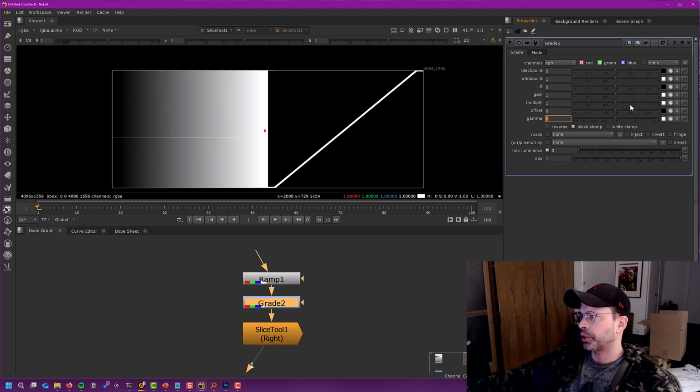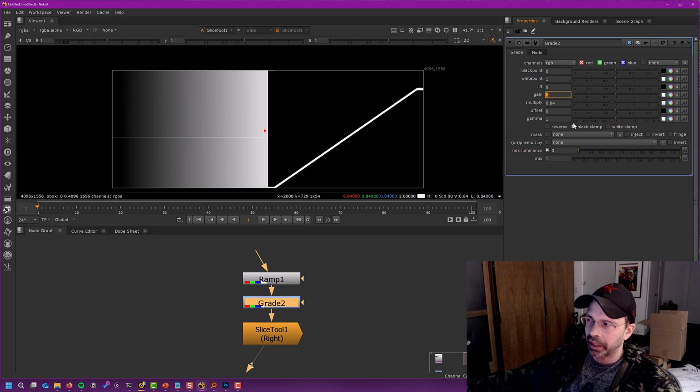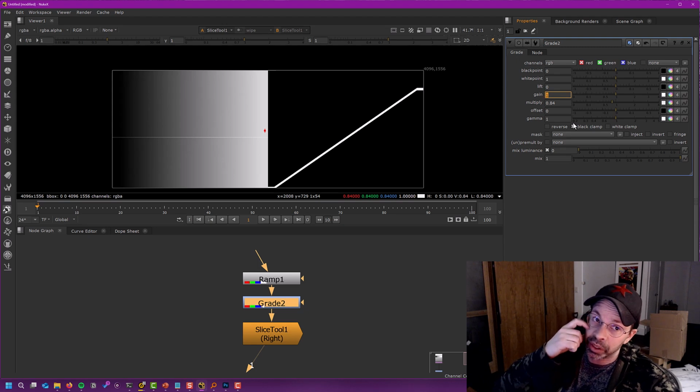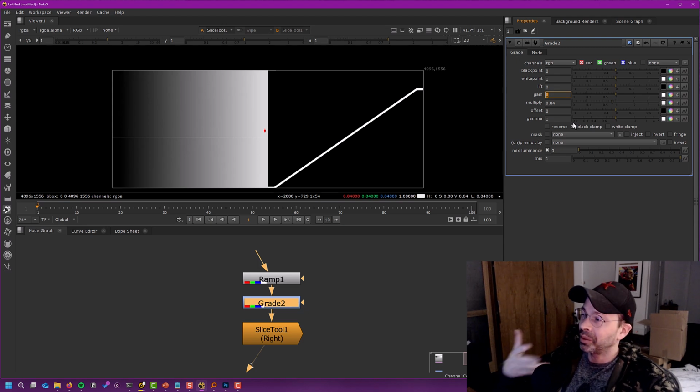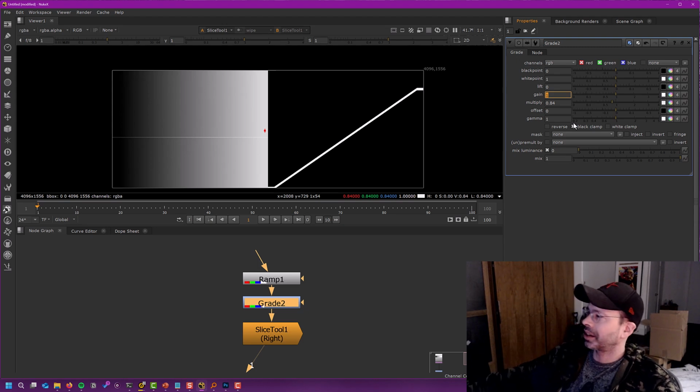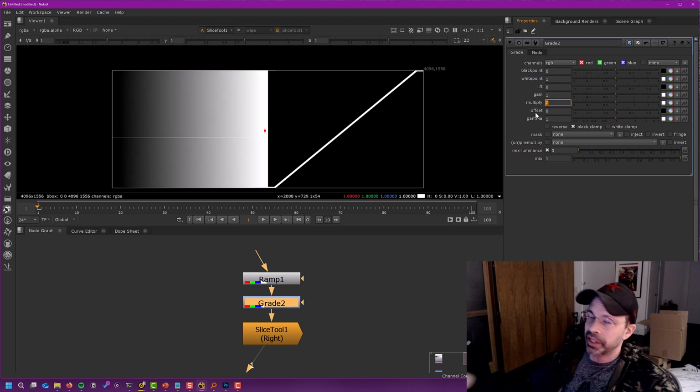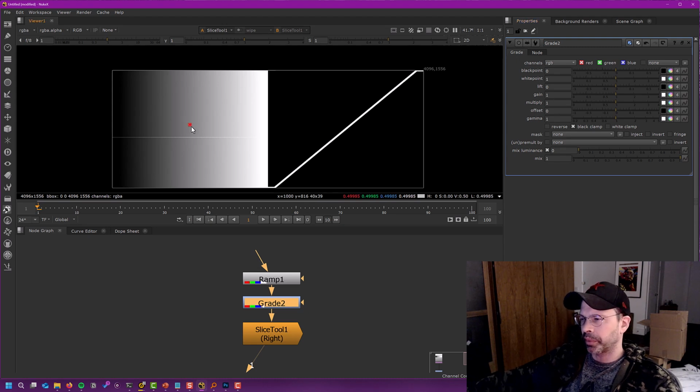If I look at multiply over here, multiply and gain are actually the same thing. It's multiplying the image. This is something that when I first was learning about compositing, took me years to really understand, which is embarrassing to say, but it's true. What gain and multiply do is they literally multiply the numbers of the brightness values in your image. I'll tell you a little story.